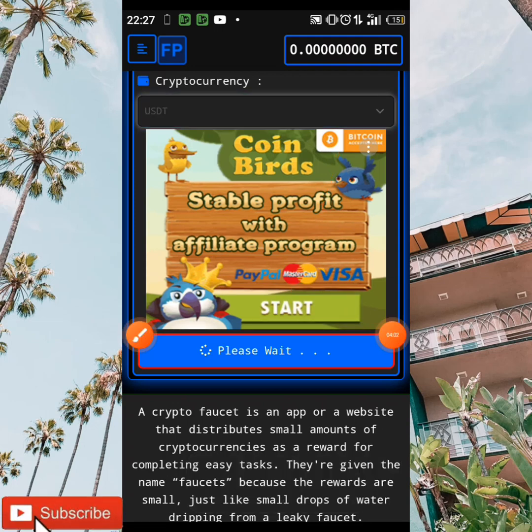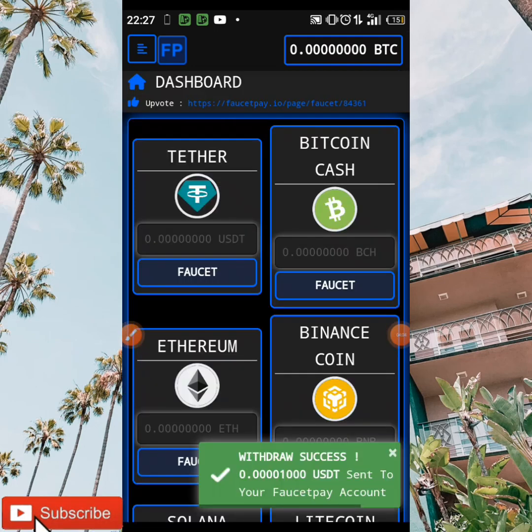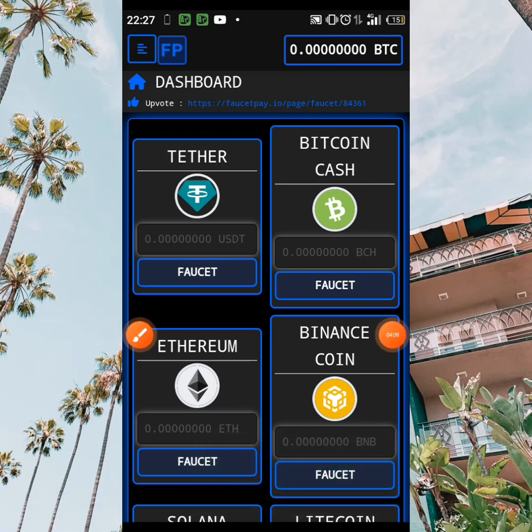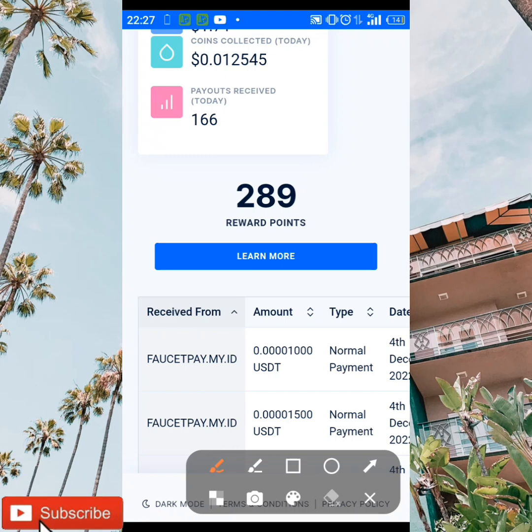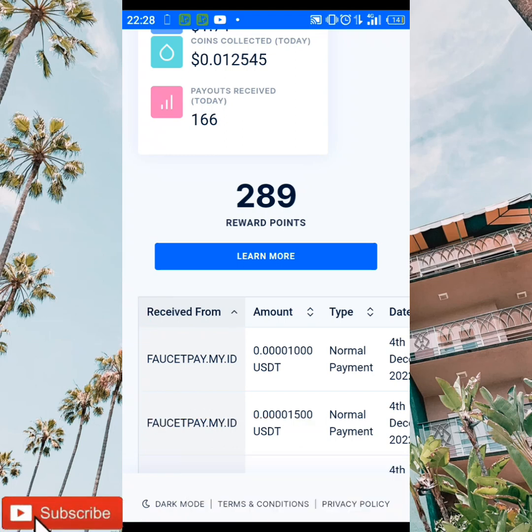Now when you click on withdraw, your earnings are going to be sent directly to your FaucetPay. As you can see over here, 1000 Satoshi of USDT has been sent to my FaucetPay account. So guys, I'm going to be going to my FaucetPay account to see if the withdrawal of 1000 Satoshi has really arrived. So guys, as you can see over here, my withdrawal has arrived successfully.